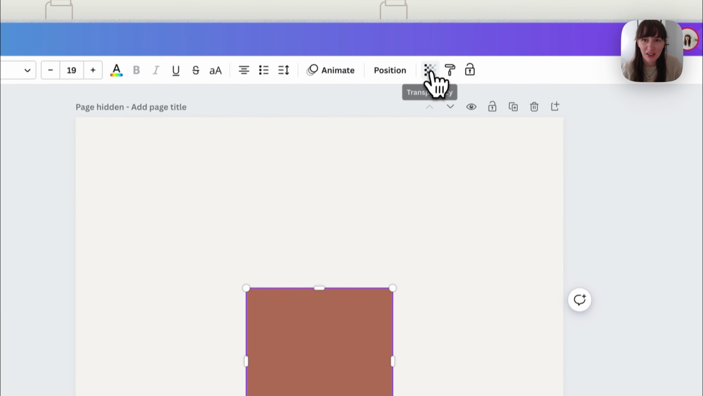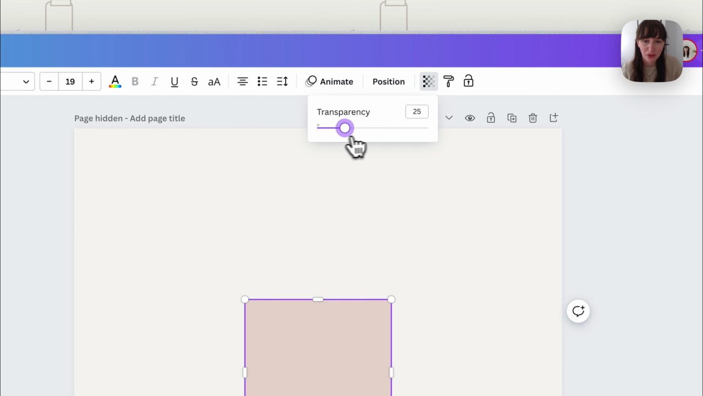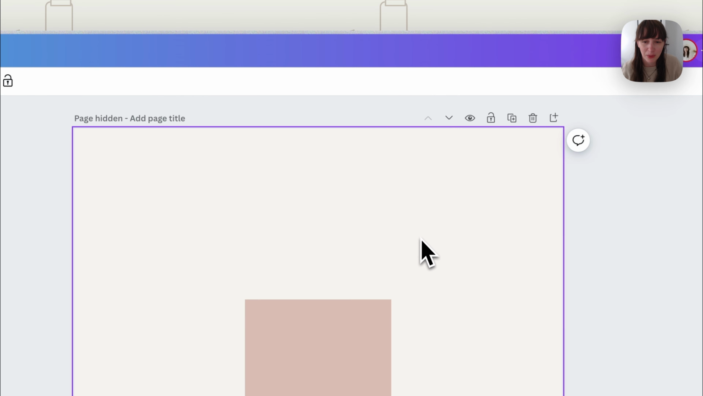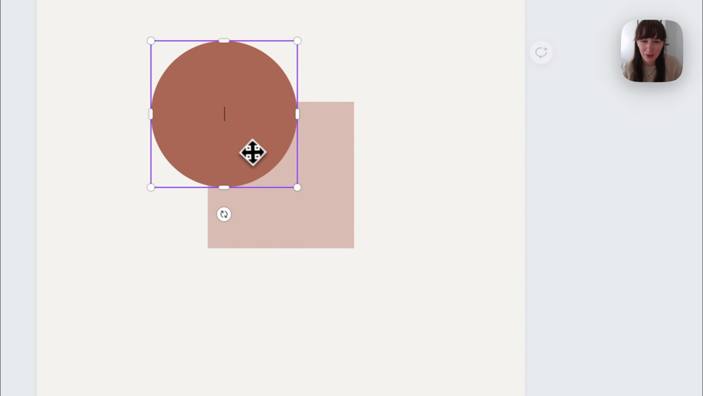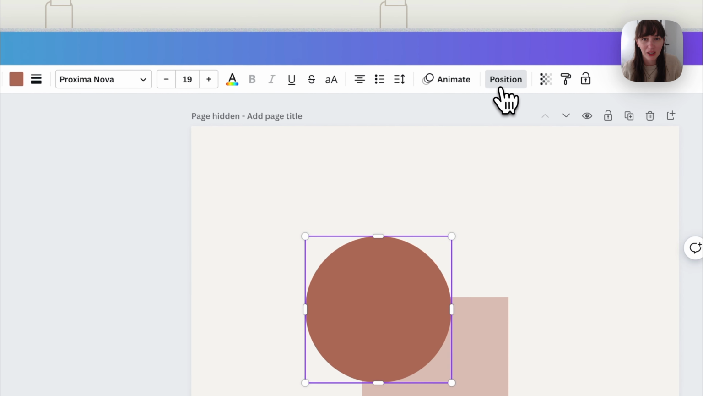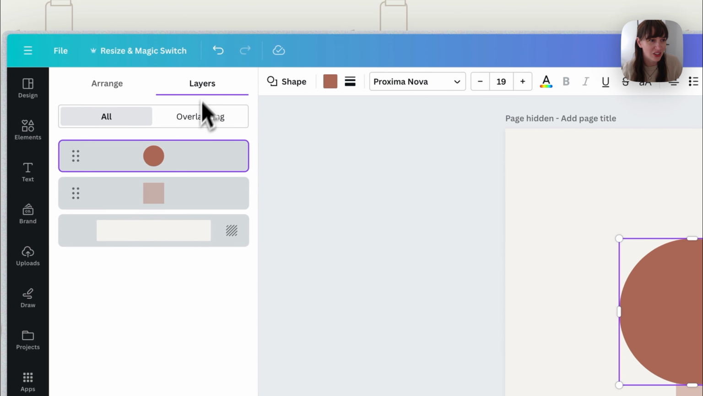Now another thing with shapes here, if you go over here to transparency, you can also put the transparency of a shape down if you want to as well. And when you have multiple shapes, if you want to change the order that they're in, we can go here to position and go to layers, and you can actually move things around.